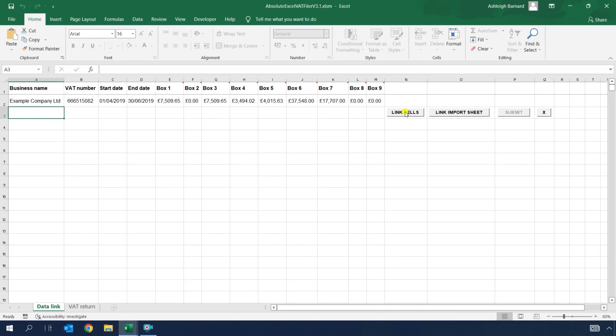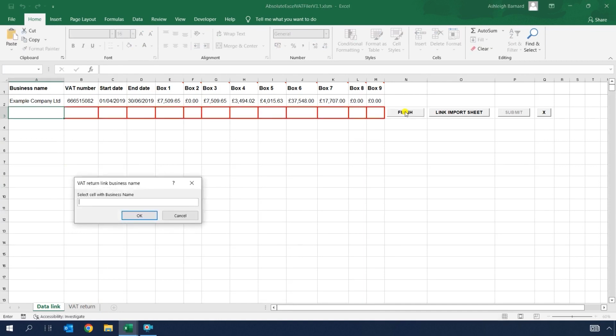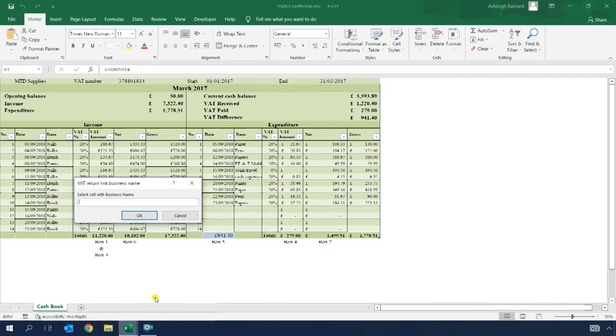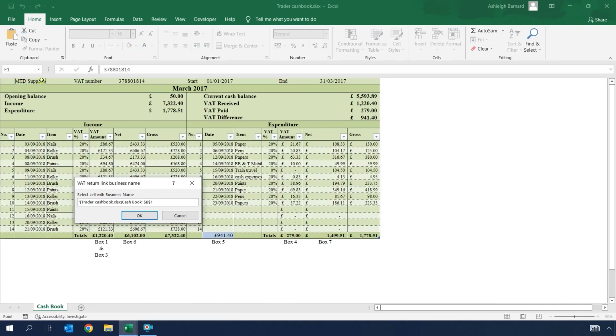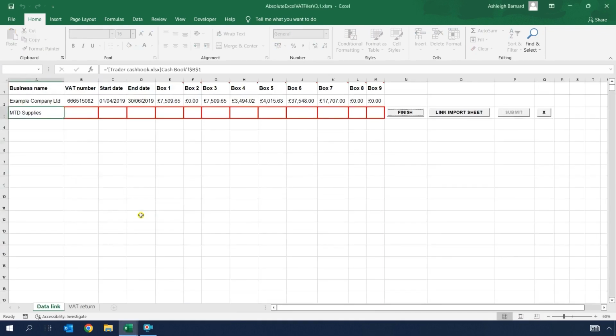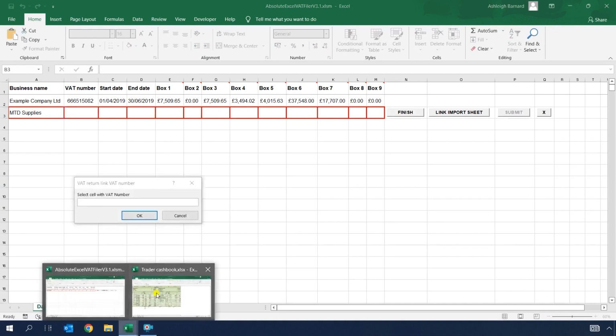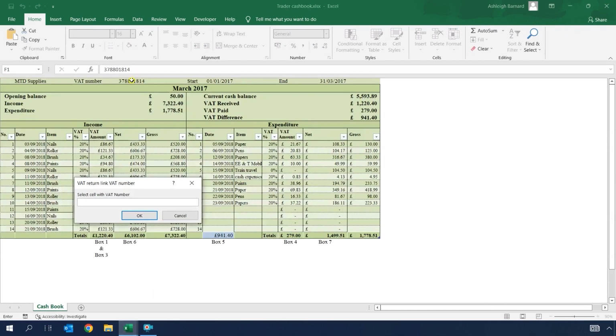This will then open a smaller window asking you to select the cell with the business name. From here, you would bring up the cash book, click into the business name box, click on OK, and that information then feeds back across onto the VAT filer spreadsheet. You would then click into the VAT number, and again, just bring up your cash book, click into the cell that contains the VAT number, and click on OK.